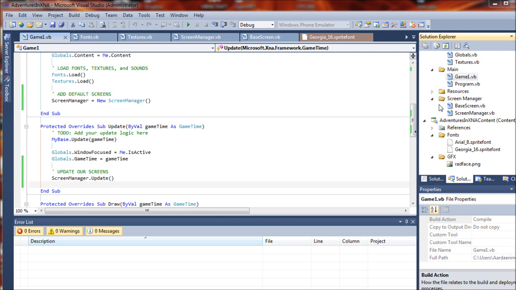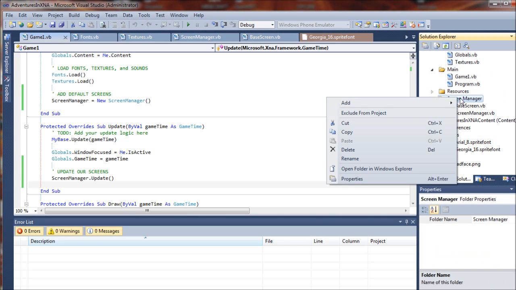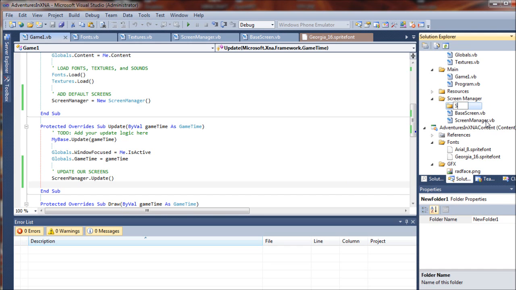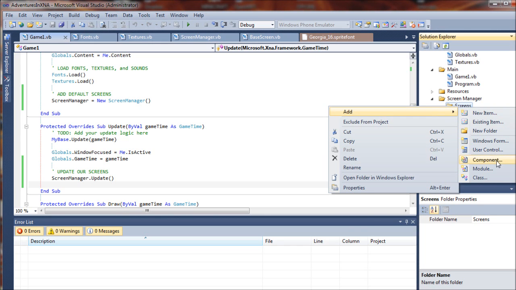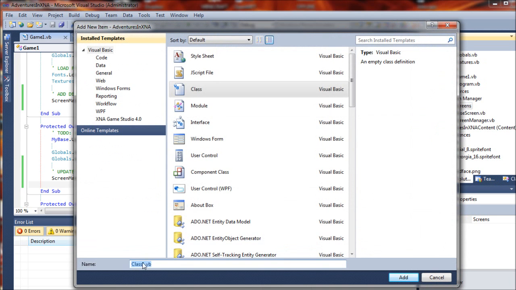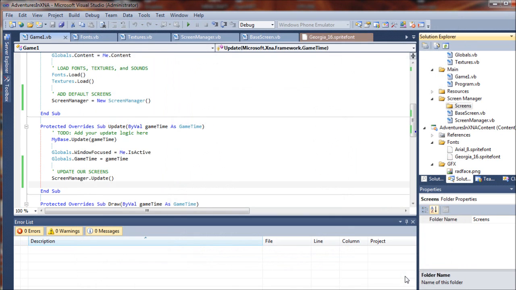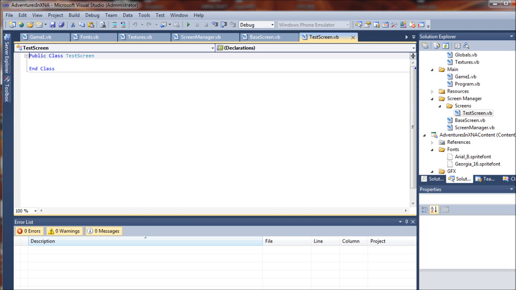Let's go ahead and go back over to our screen manager in the Solution Explorer and right click on the screen manager folder and add a new folder. We're going to call this screens just to keep track of our screens. So we will right click on this new screens folder and add a new class. This one we will call test screen. Okay. So it's going to create a new test screen for us.